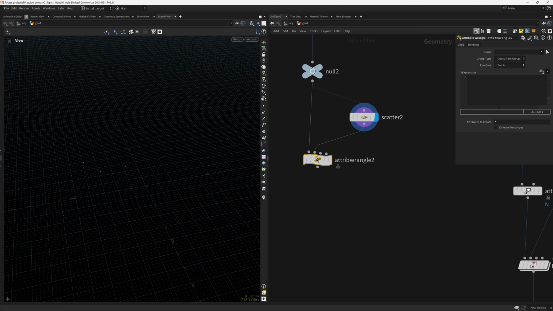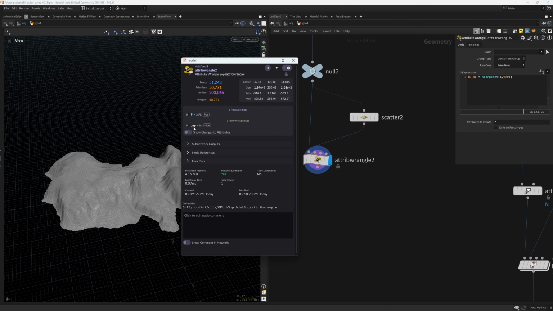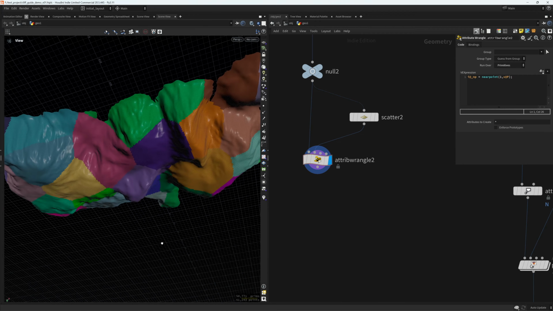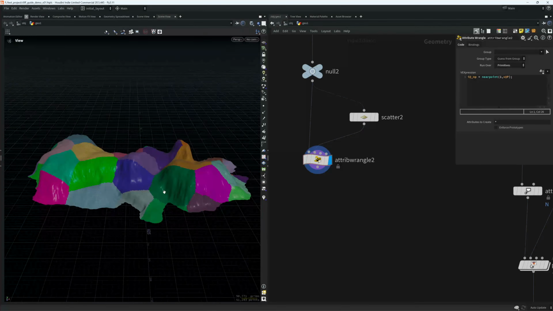And I'm going to take advantage of the near point function to create a class attribute. In this case, I'm going to call it I at near point, which will be equal to near point 1, the current position. Let's see what that gives us. We should have a primitive attribute, and now we can do the UVing based on this attribute.